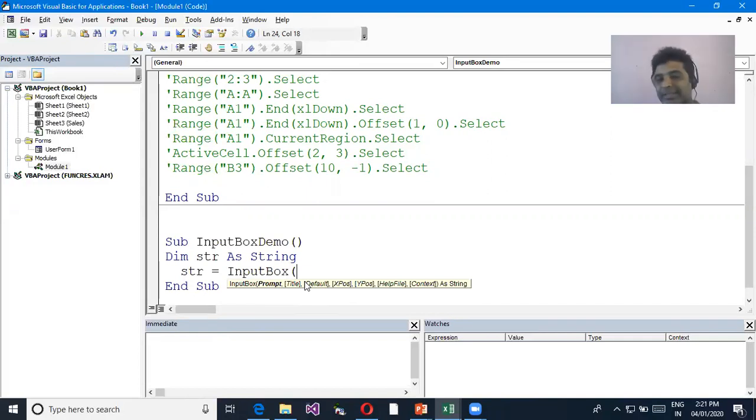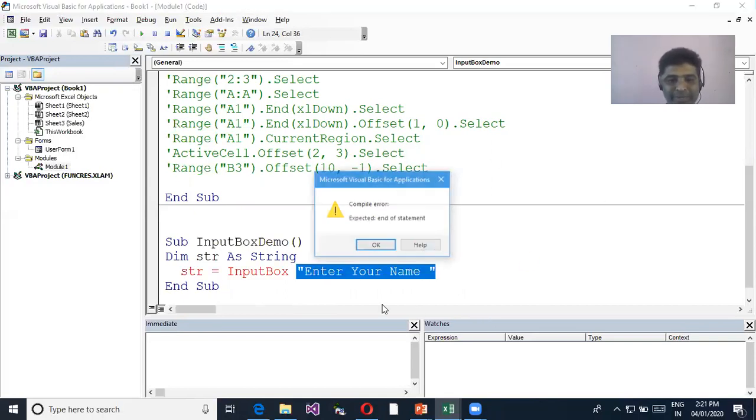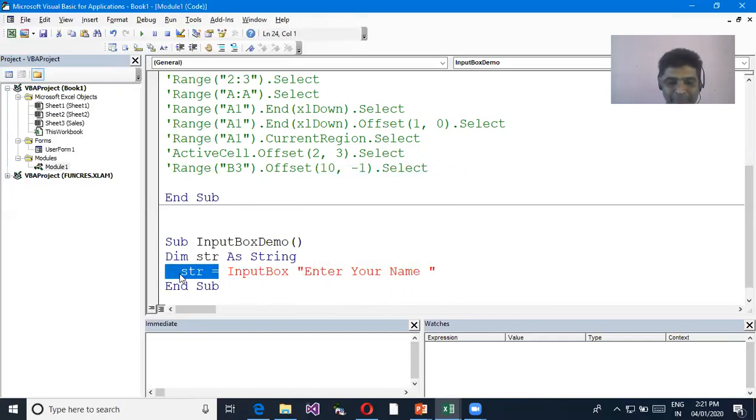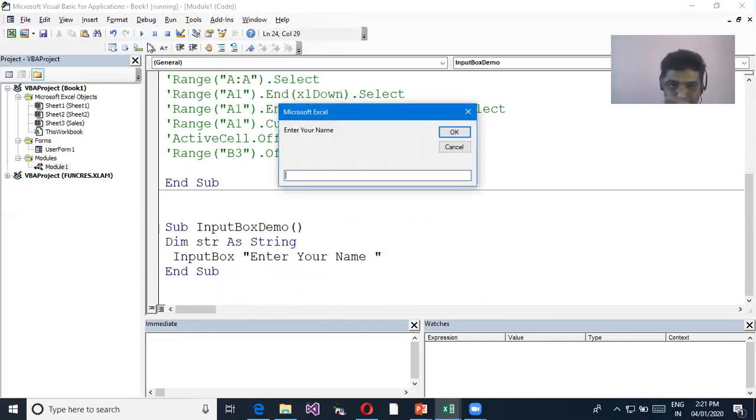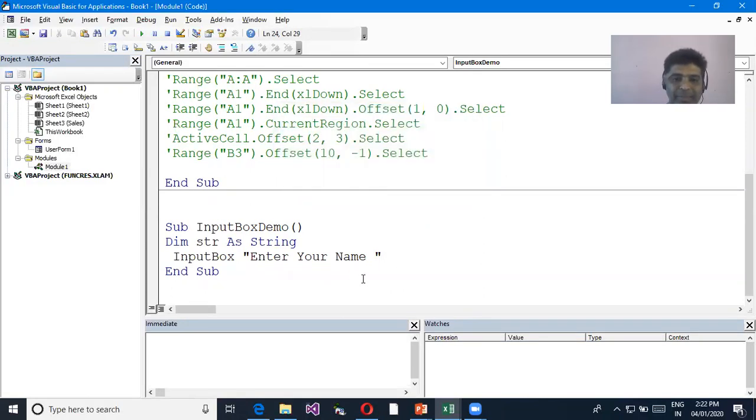We are trying to ask for input from the user. They can just say, enter your name. When the user reads that, the user is going to enter some name. When I run this macro, it says enter your name. Now when you enter the name here, for example I say Sadiq and click OK, this will work. But what happens is this name is not stored anywhere.